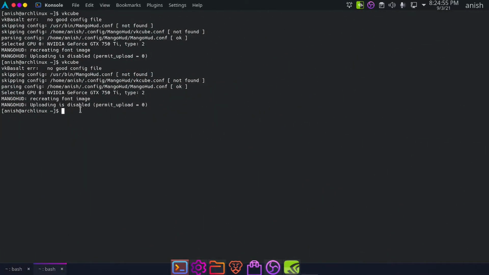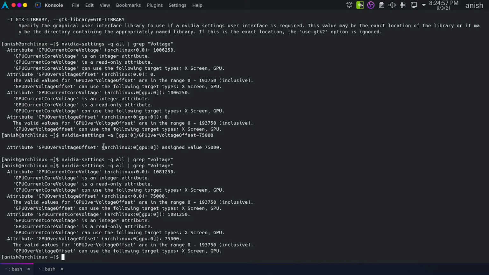And this command over here saves the GPU voltage for only this current session. I mean, if I reboot the system, then this over voltage offset value will be reset. Again, I have to use this command.